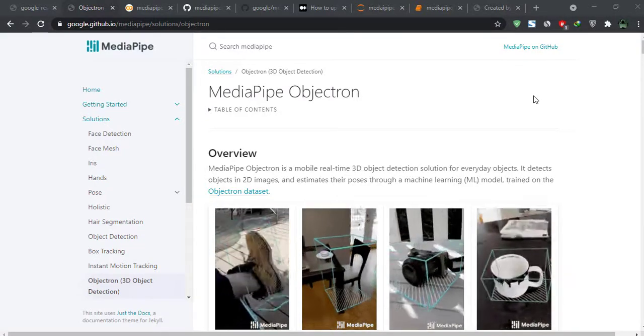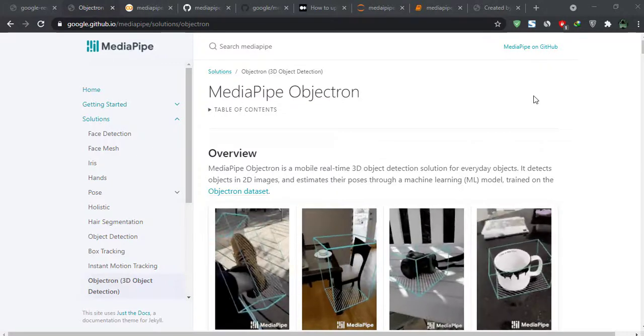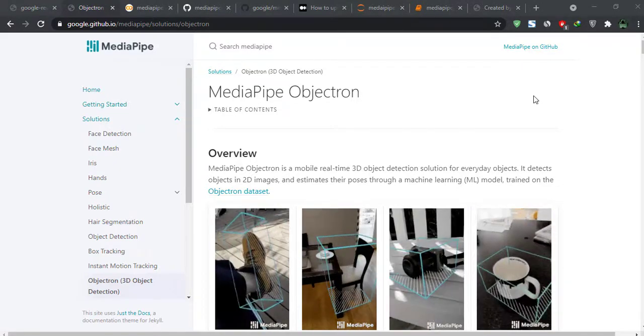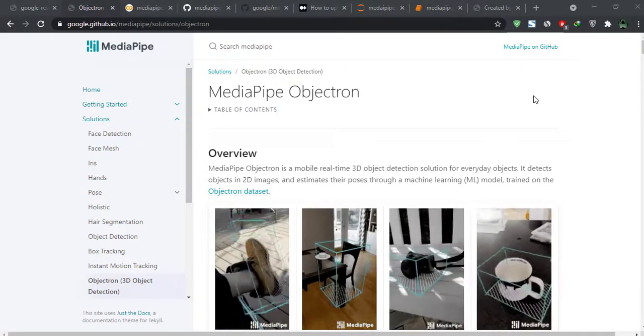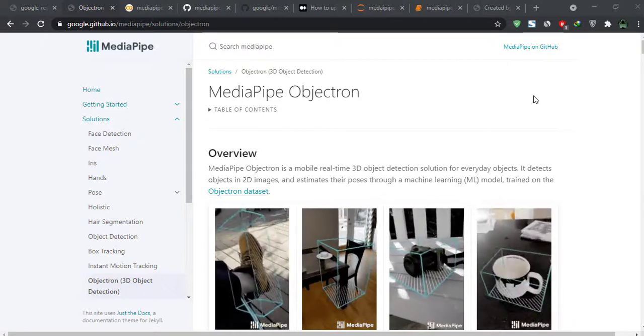Hello guys, today's topic is Objectron, MediaPipe Objectron. MediaPipe Objectron is a mobile real-time 3D object detection solution for everyday objects.